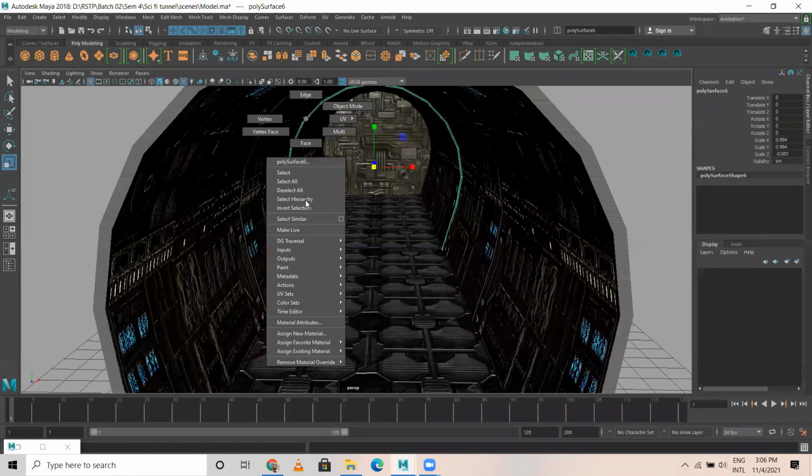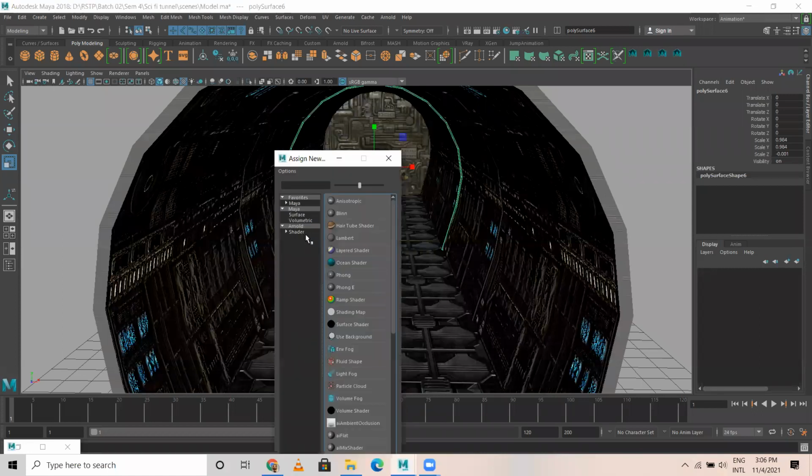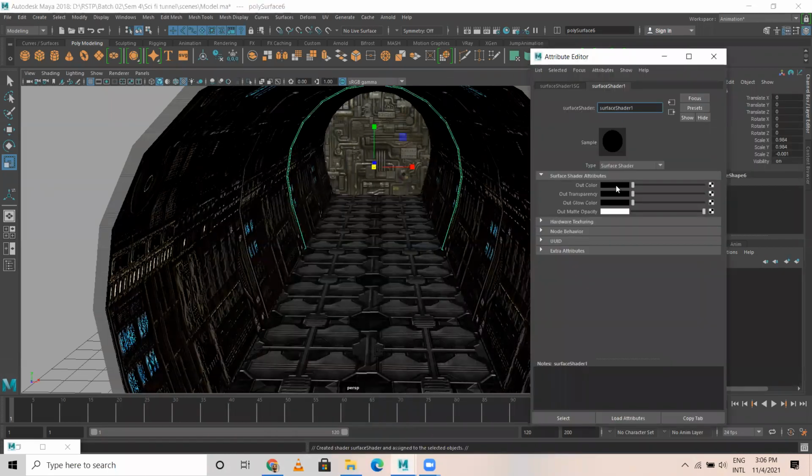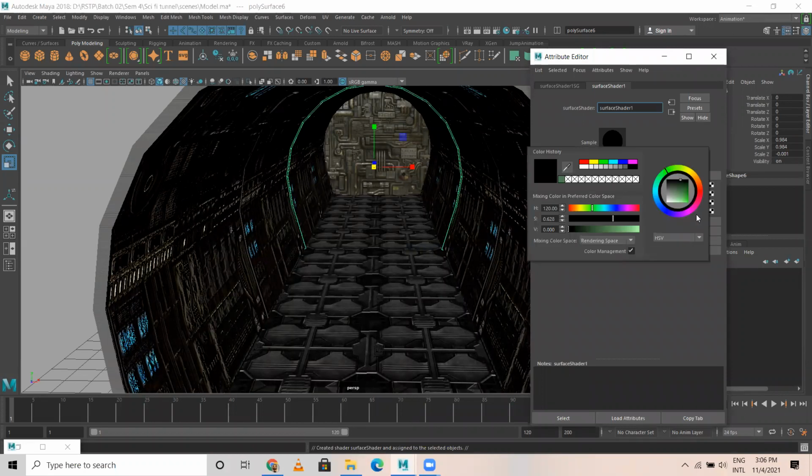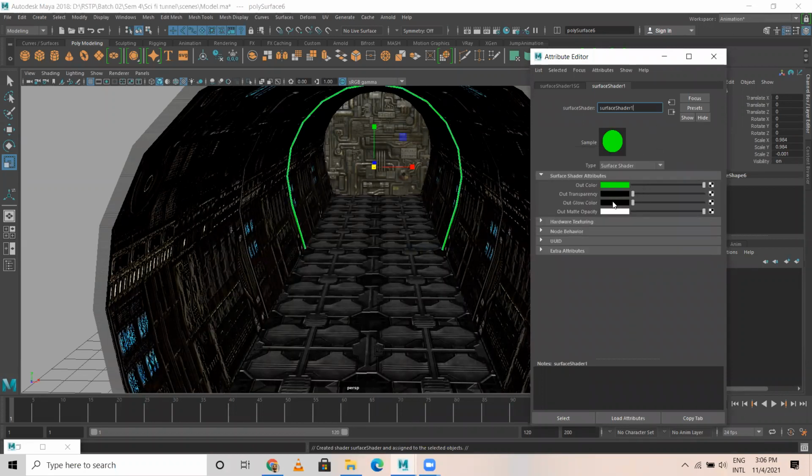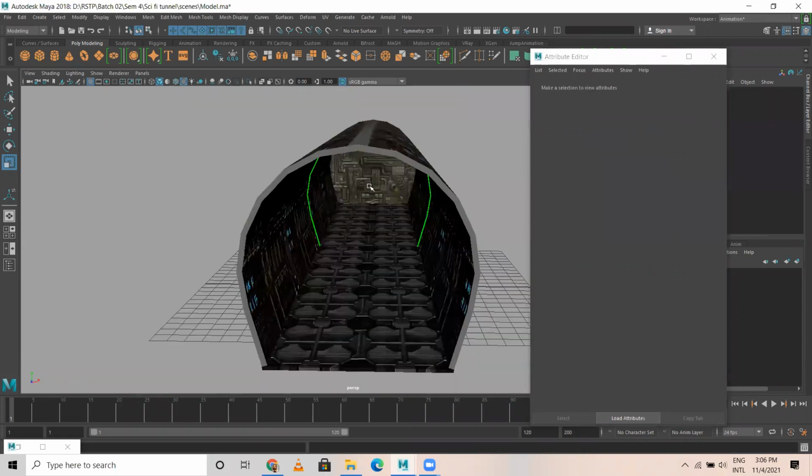And for this, apply a new material called Maya surface shader. In this out color, I need this neon color. Out glow color also neon, but here I'm gonna reduce out glow color a bit. So outside it looks something like this.